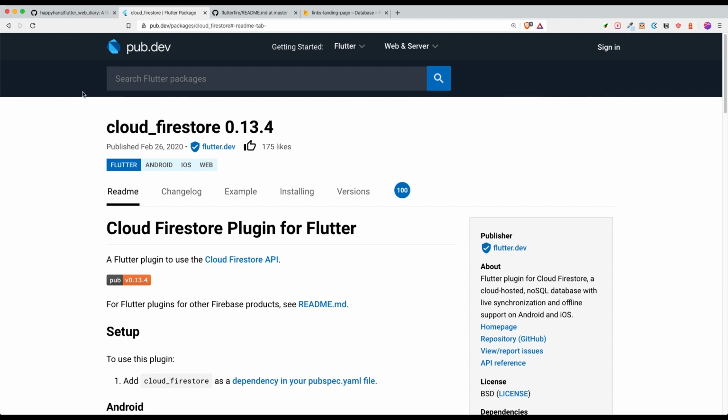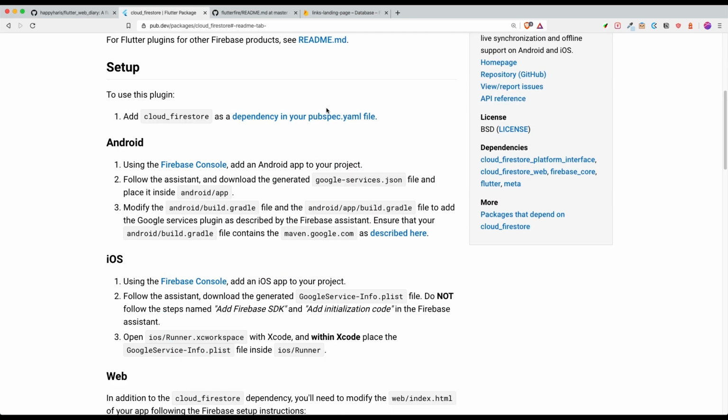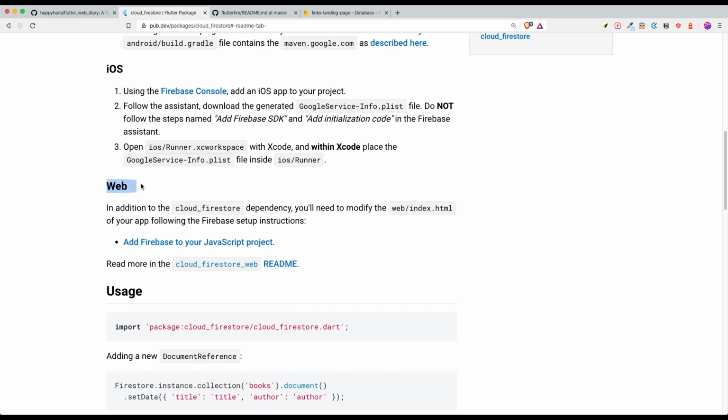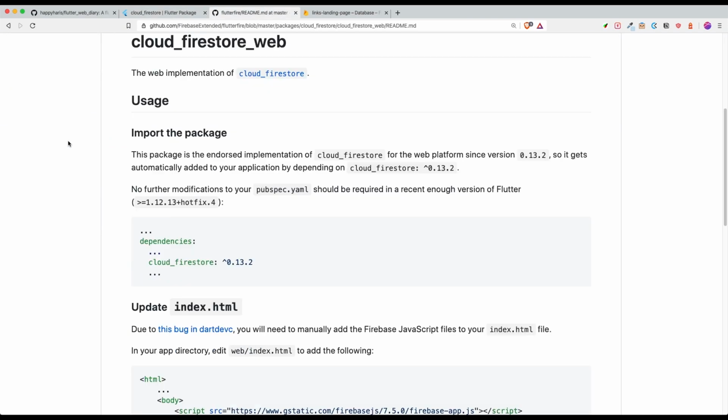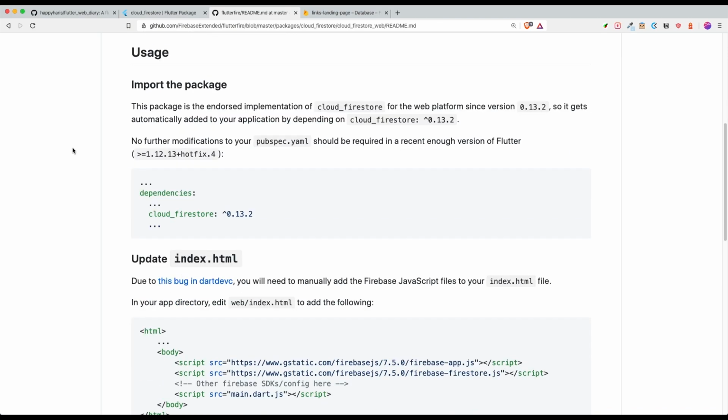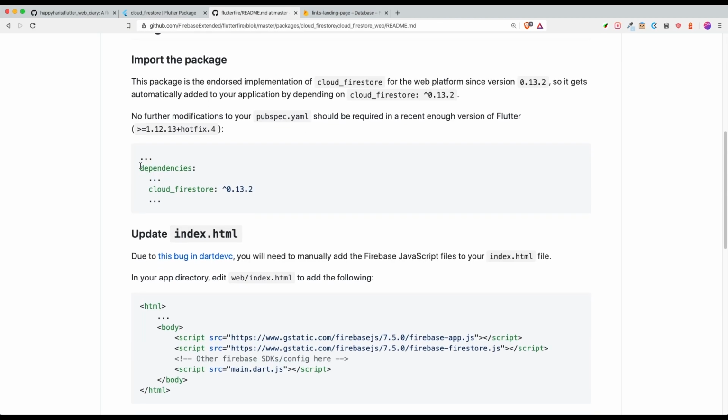If you were to go to the Cloud Firestore pub dev package for Flutter, it has already updated itself to implement the web version. And in order for you to download your Cloud Firestore web, simply go to the instructions here, click on it, and you will see how you can import the package to your Flutter web project. And now you don't have to use the Firestore core package. You can just implement or download the dependency using the official Cloud Firestore package.